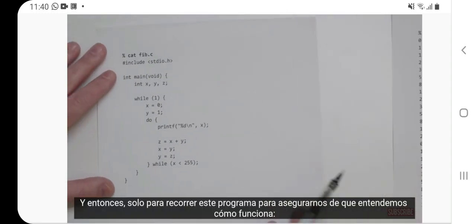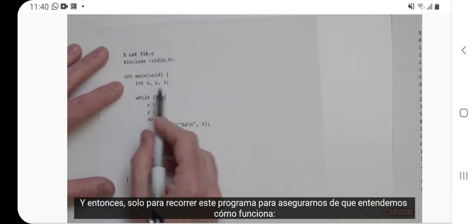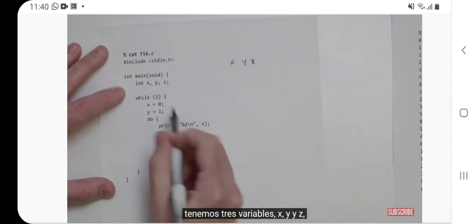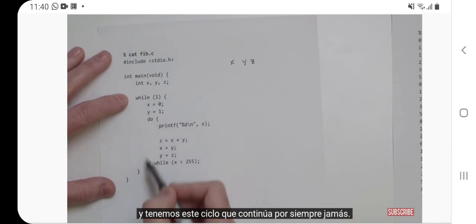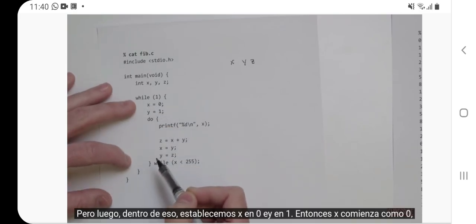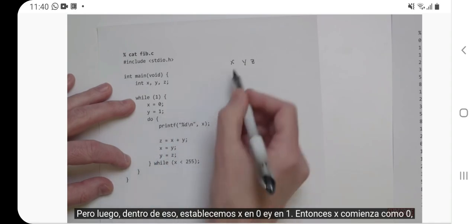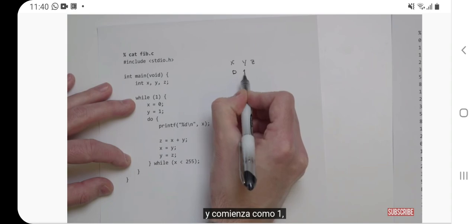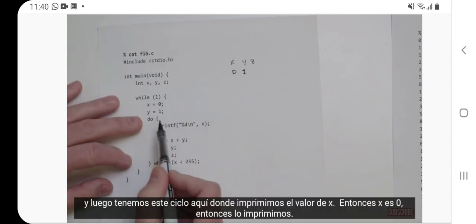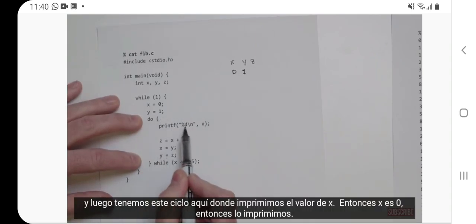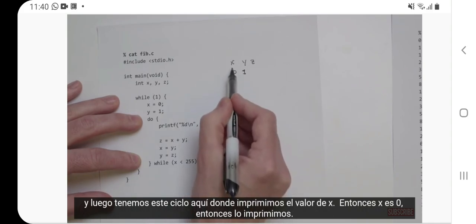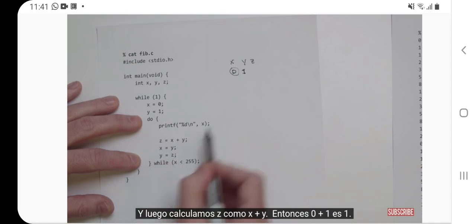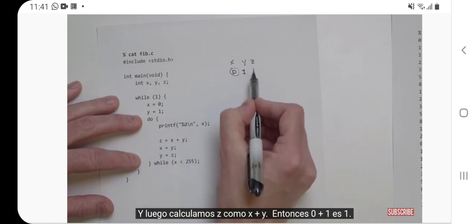And just to walk through this program to make sure we understand how it works, we've got three variables, x, y, and z, and we have this loop that continues forever and ever. But inside that we set x to 0 and y to 1. So x starts out as 0, y starts out as 1. And then we have this loop here where we print out the value of x. So x is 0, so we print that out. And then we calculate z as being x plus y. So 0 plus 1 is 1.